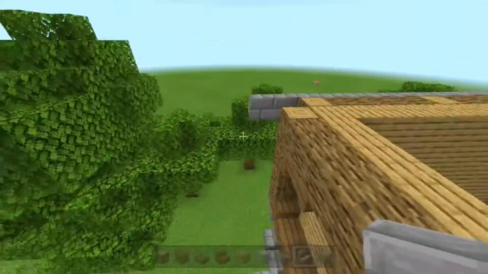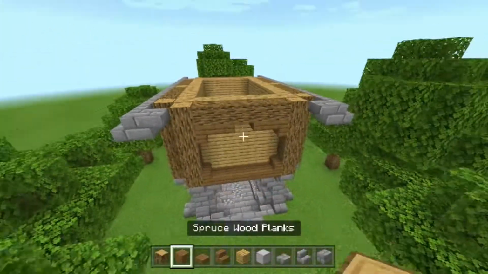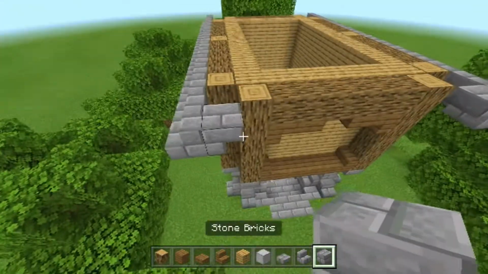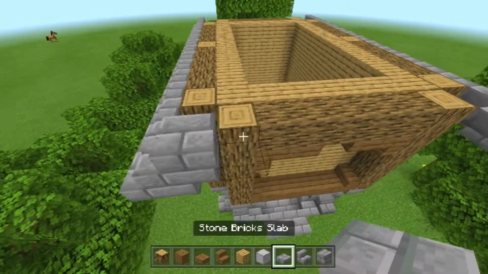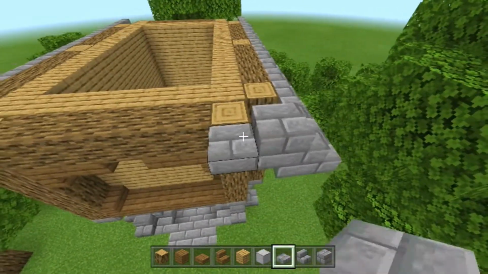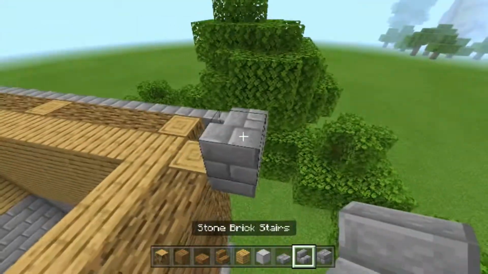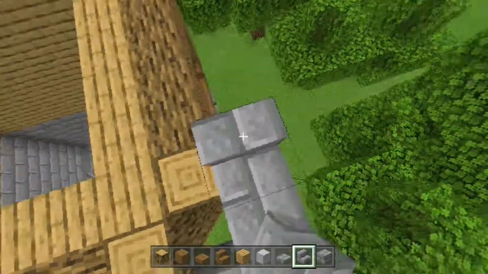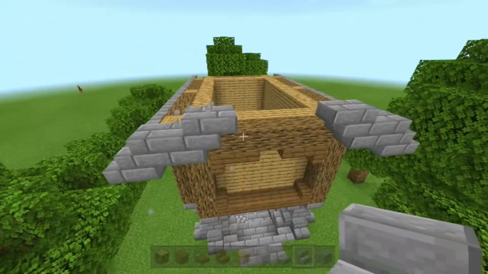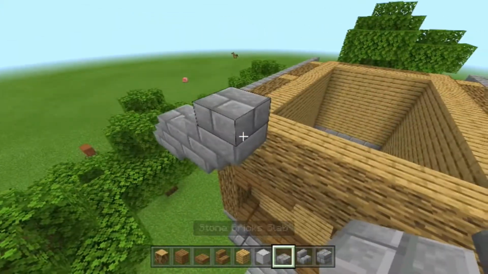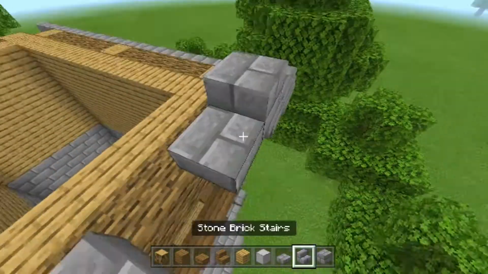Okay, so then what we're gonna do is go upside down stairs, and we're gonna just do one side first, and I'm thinking maybe a half slab. Then we're gonna do stairs upside down. This is gonna be a little bit of a slope. Then we're just gonna repeat that one more time.